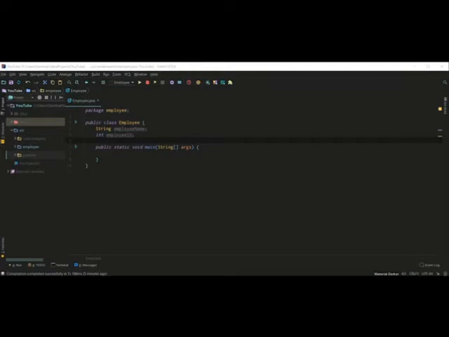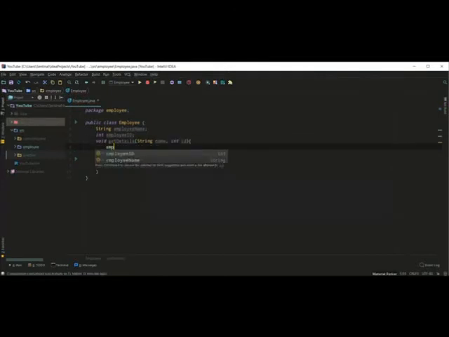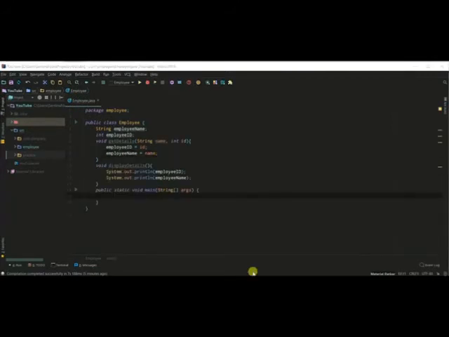Let's revise everything. Here I created a class employee with a string and an integer id. Let's create a method as getDetails. And display method displays the details of employee. Now let's create an object of this class. So employee emp1 equals new employee.